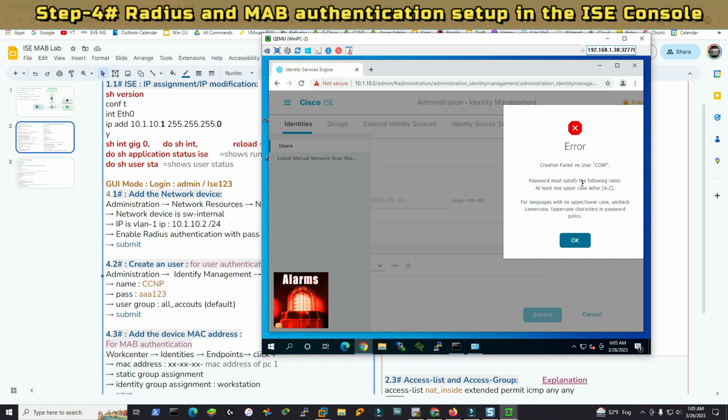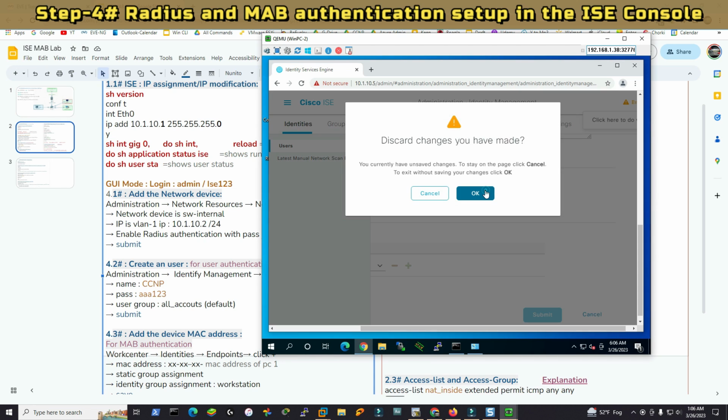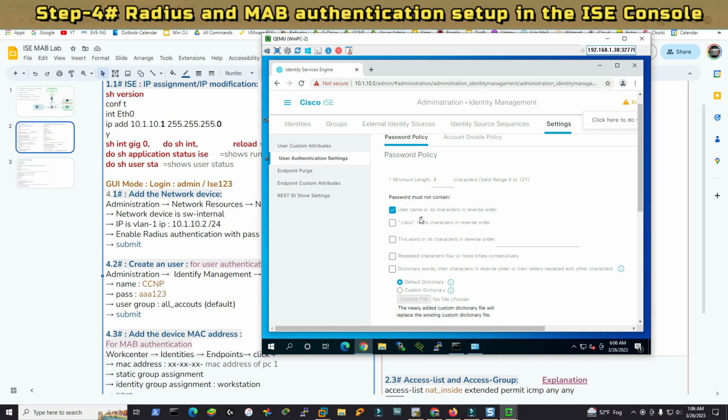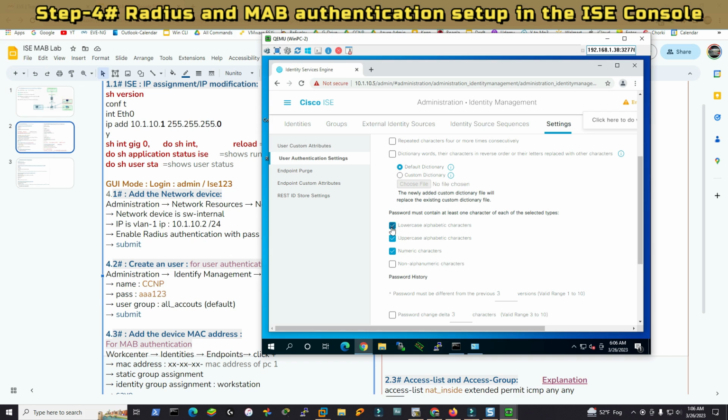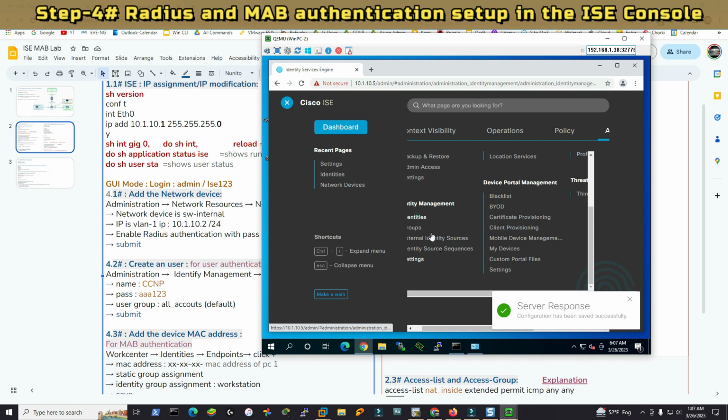Password must satisfy the following rules at least. Okay, password complexity. Let me ease this. So we'll go to here, settings. Okay, user authentication setting. Now we are removing the password complexity, username or its characters in reverse order. I'll untick this. Also I'll untick everything here. Save. Okay, now I will get back to identities.